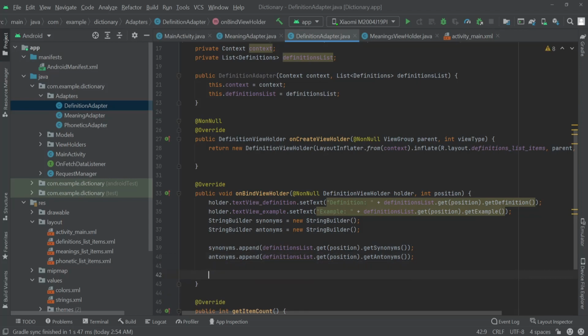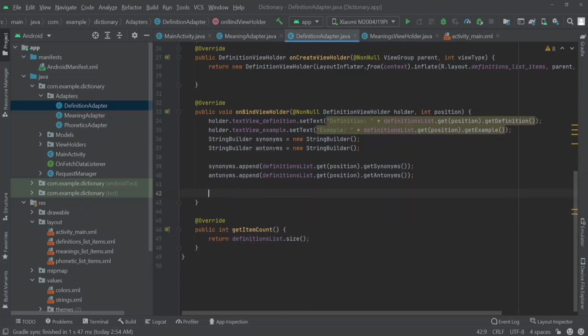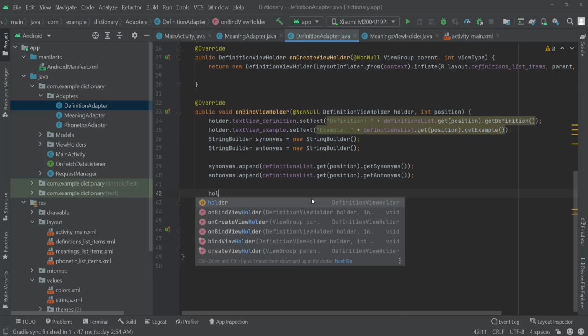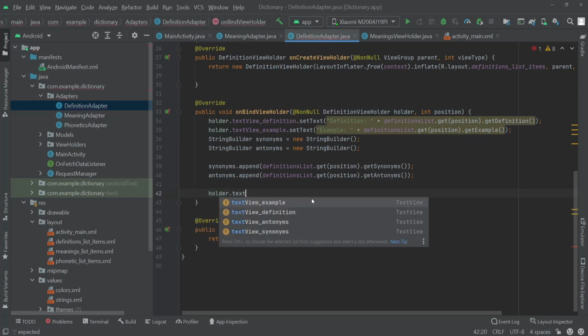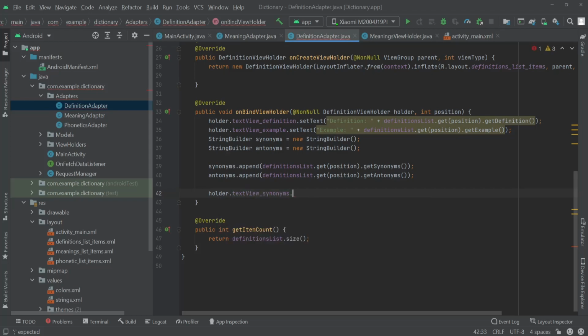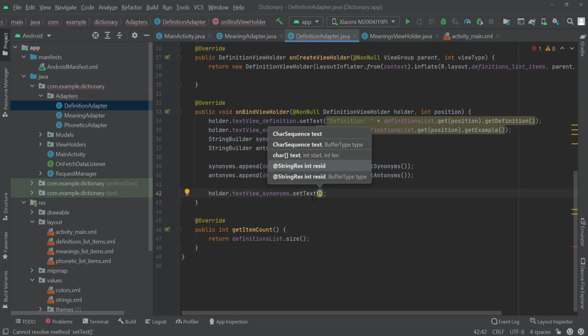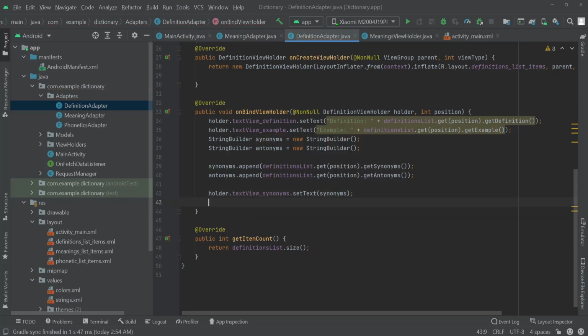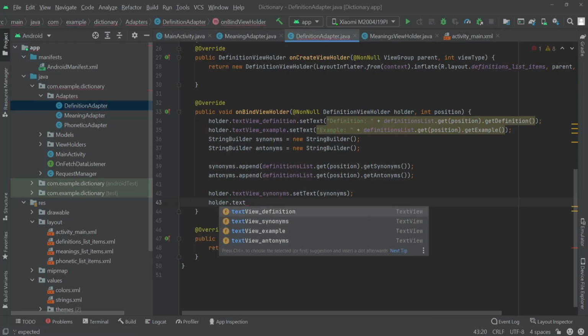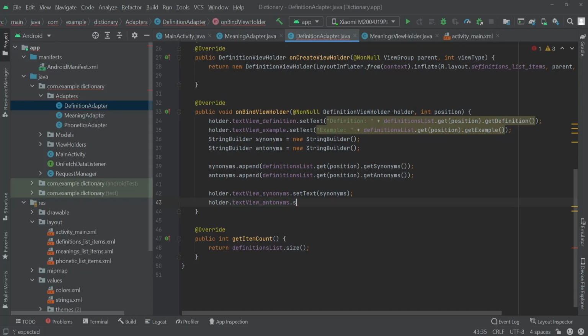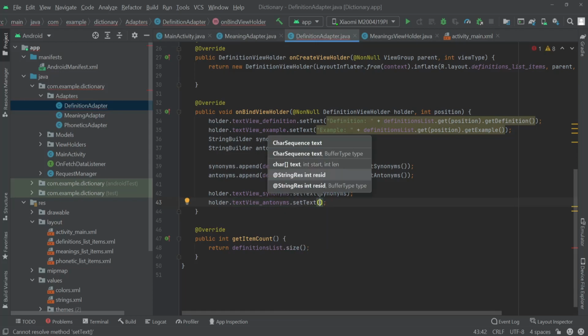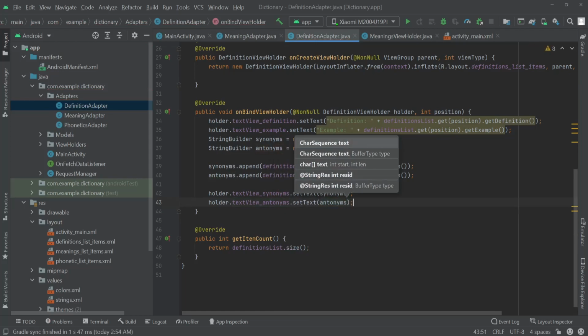All right, now we have to attach the synonyms and antonyms to the synonym text view and antonym text view. So let's write holder dot text view synonyms dot set text, and here I'll pass the synonyms, and then holder dot text view antonyms dot set text, I'll pass antonyms.